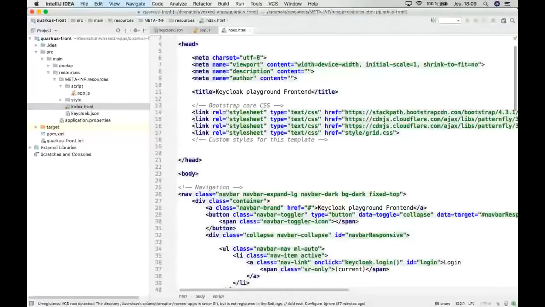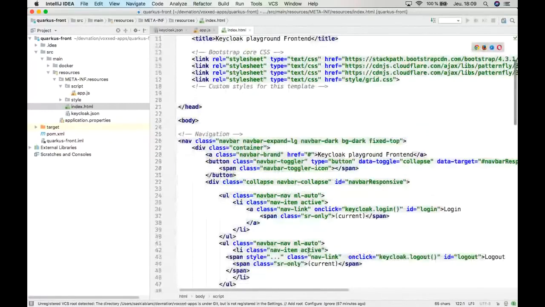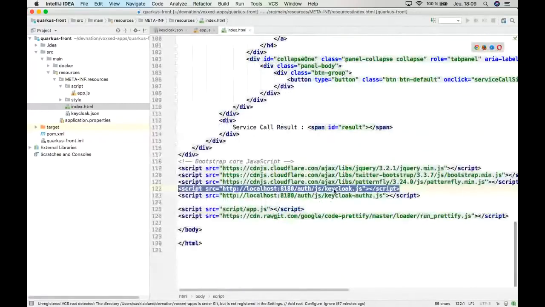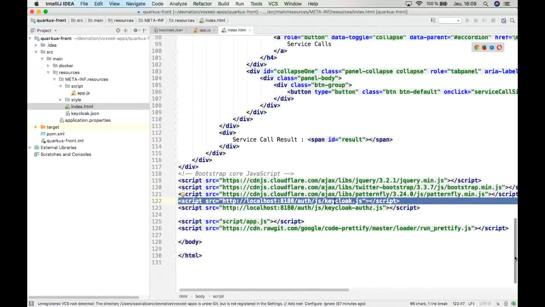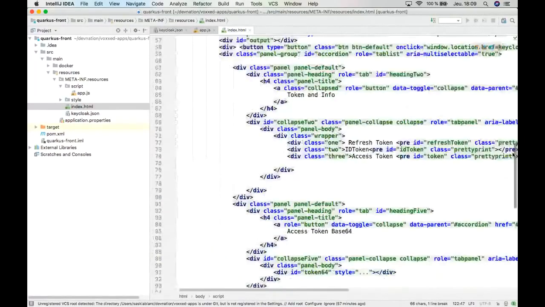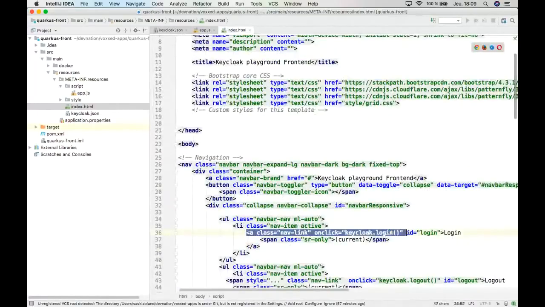I have a really simple web app here, really simple. It's just some HTML and some vanilla JavaScript. And all I have done here is add, as you can see here, the Keycloak JavaScript library. And on top of my page, in the navigation bar, I have a button called login, and I just call the login method, okay?